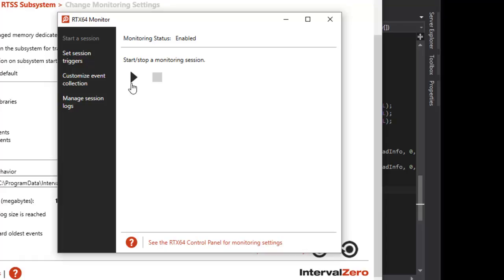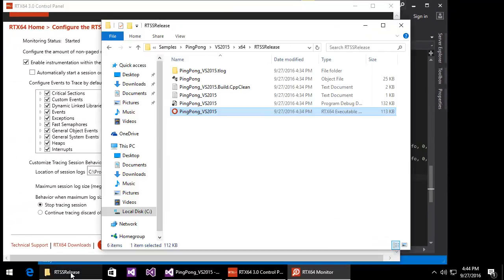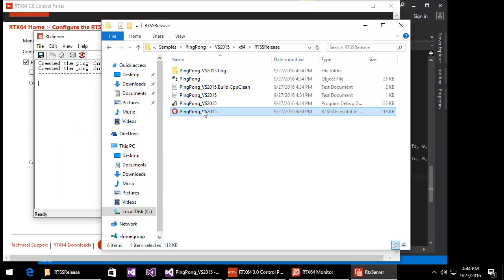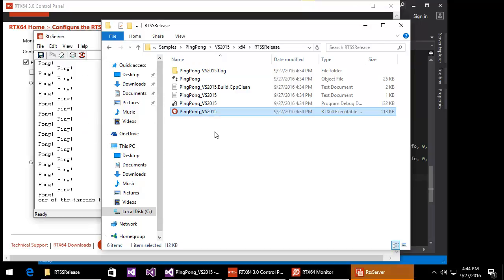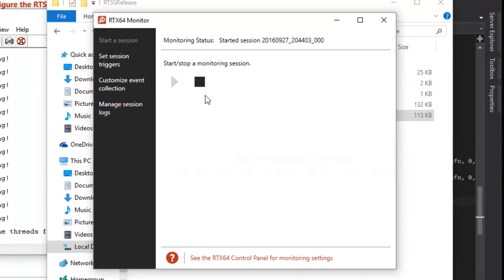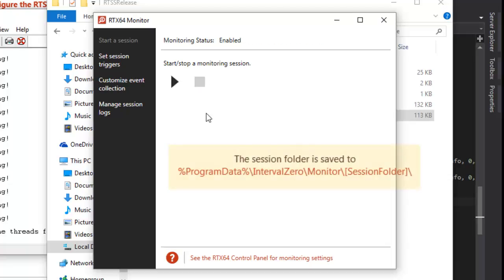You can start a new session from the Start a Session page. This changes the status to Started and displays a subfolder name. A new session folder is created each time you start monitoring. With monitoring started, we'll run the ping pong sample we just looked at in Visual Studio. And after it runs to completion, we'll stop the session by clicking the stop button. The session folder is saved to this location by default.